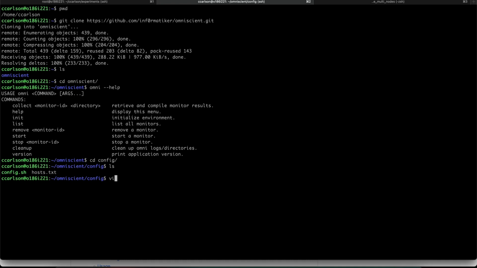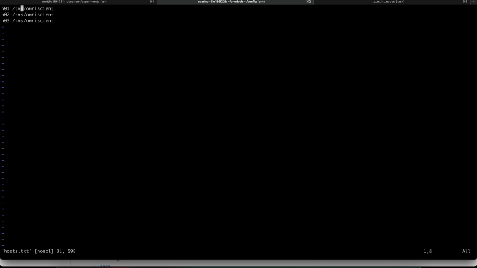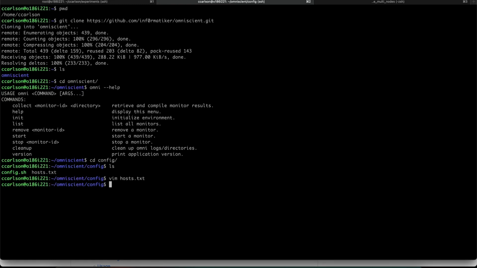There's host.txt. So I'm going to go ahead and jump into host.txt. And this is just a default template, a list of the hosts that you're wanting to monitor. So instead of N01 and N02, I'm going to put the two nodes in that we're actually going to be monitoring. And then next to this is the directory where you want the capture metrics to go. So on each node, it's going to be taking the snapshots, and those snapshots are going to be dumped into files, and this is where those files are going to live on the individual nodes.